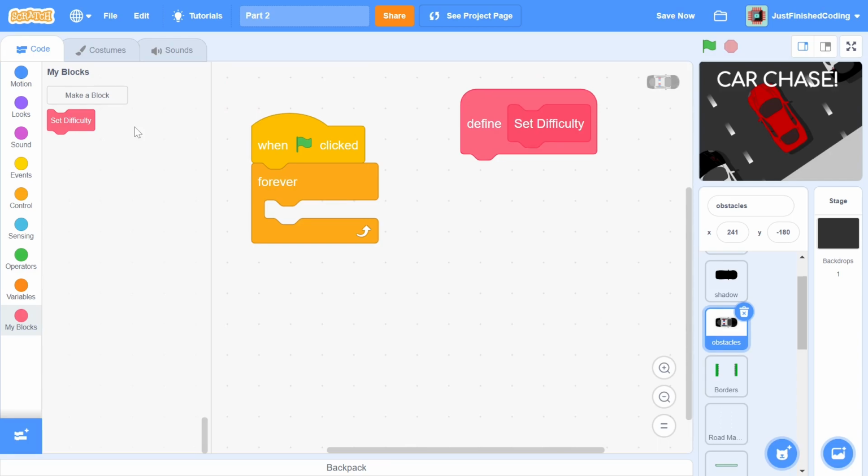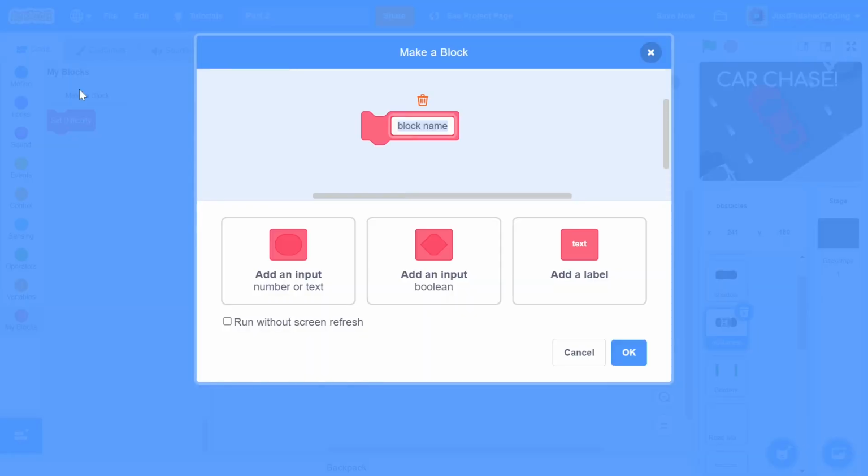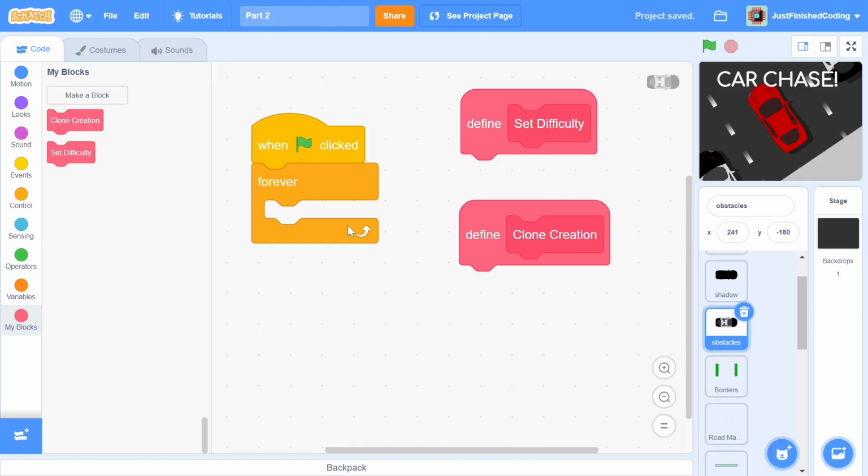This can be done based on the difficulty variable we set earlier in the difficulty button, but more on that later. The second block will be called clone creation. This function also takes into account the difficulty, but instead performs the act of deciding which clone to use and how long to wait before generating another clone.